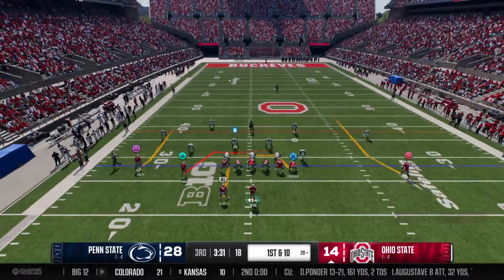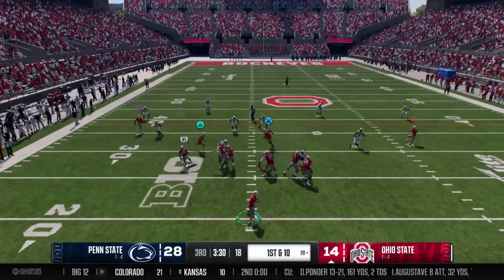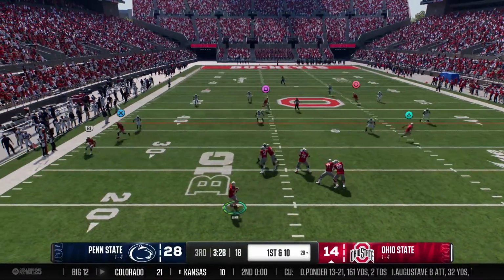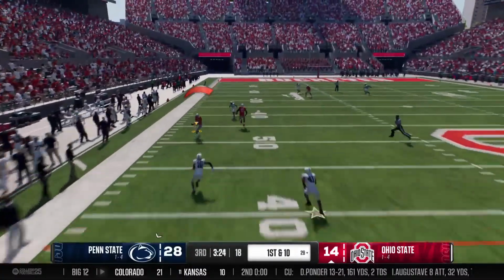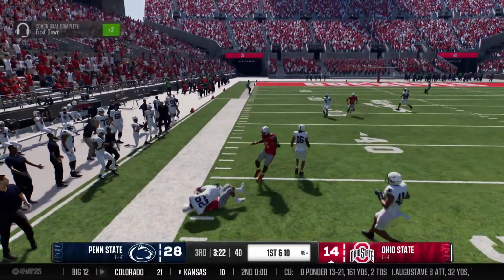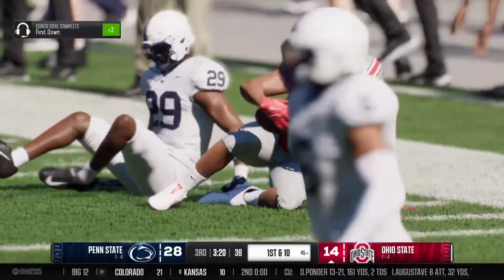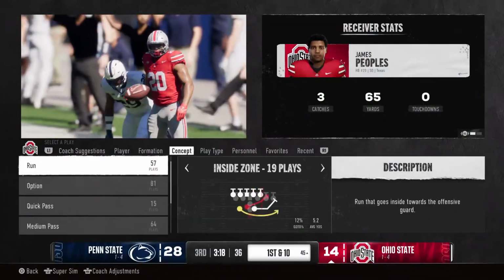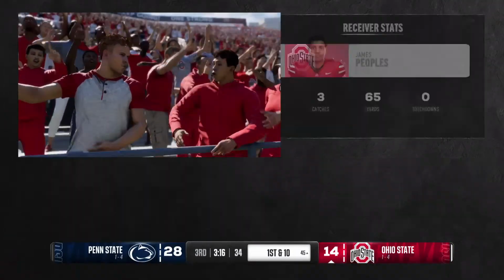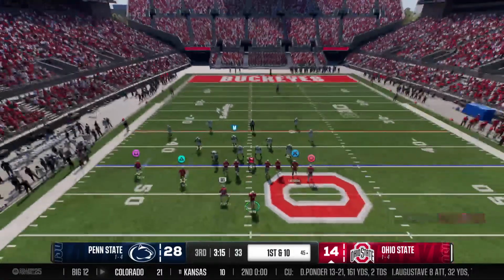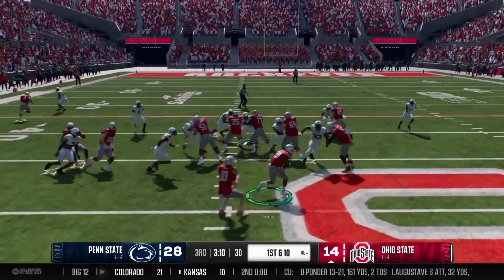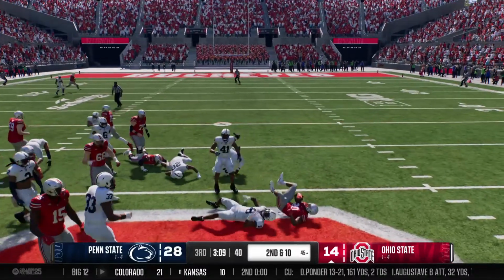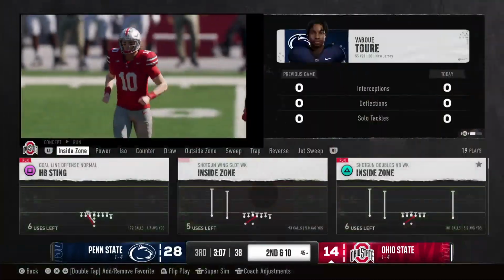Here comes the Ohio State offense onto the field. Buying some time. Under heavy pressure, lets it fly. And he was off to the races, and he gets it to the 45. Inside zone. A 1st and 10 for this offense. They'll leave it with him. And this one will be stopped for no gain.